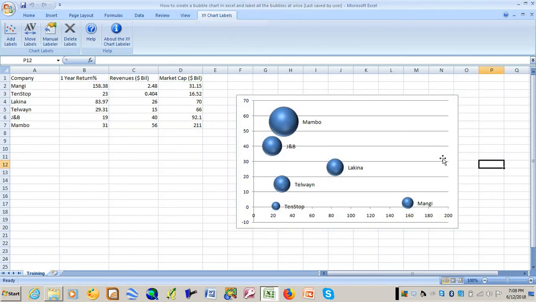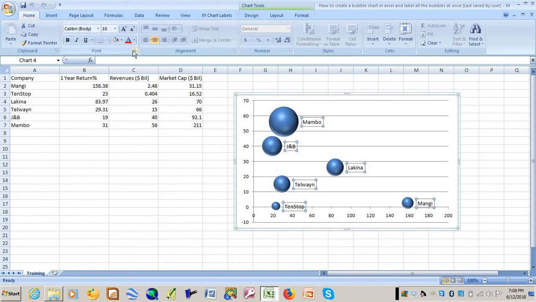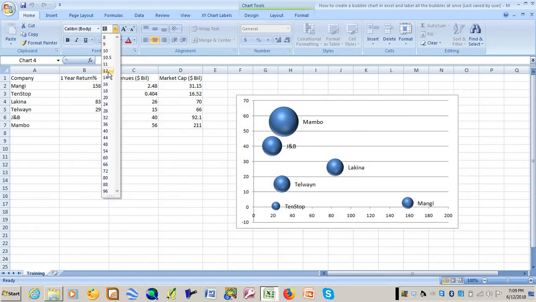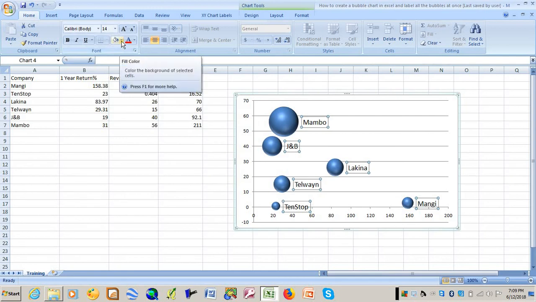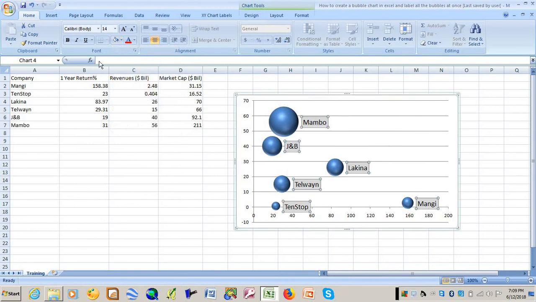And the good thing about this is, it tells you straight which bubble is which, and you can as well do all the edits. For example, here you can click on mambo. If you click on mambo, you can come and do all the edits of the labels. For example, if I want to increase the size, I can increase the size of the label, and I can as well put a fill. I can bold.